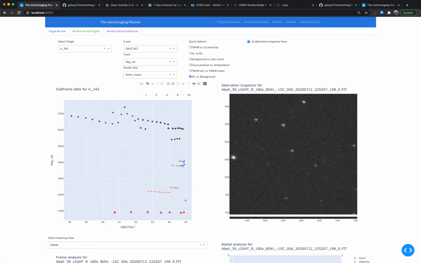And then altitude versus background. So this is another one where you can measure, as the object gets higher over the night, how the background changes, and potentially even map your local light pollution levels with this. And that's something I've thought about adding to this as well, to have some sort of automatic light pollution measurement.